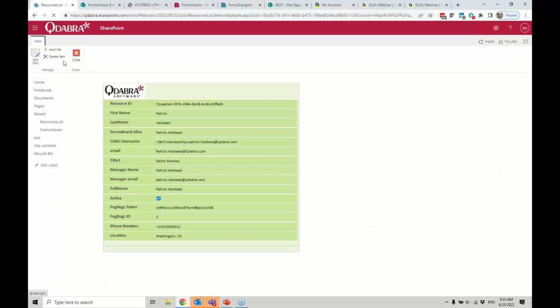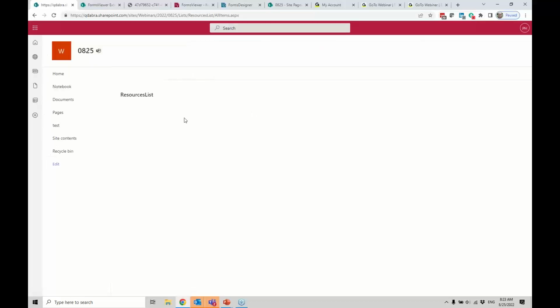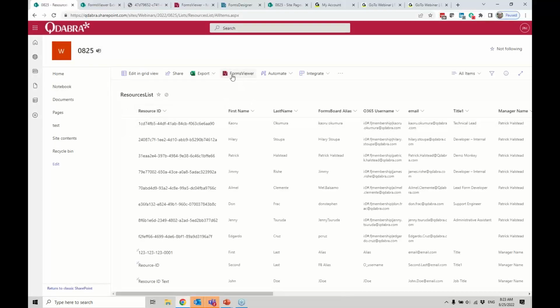Let's see, it's opening correctly. The links there are correct. It's just that the icon at the top of the ribbon in the list is still Forms Viewer. For some reason, it's stuck. Okay, well, anyway, this is opening in InfoPath.